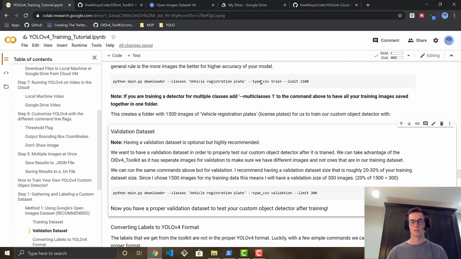So for type CSV in the first one, it's train for the training images. The actual open images data set has certain images it keeps for training and validation, which is perfect for us. The training data set type is always the larger data set. So I think this one has thousands and thousands of images for license plates. I'm only taking 1,500. And for validation, I took 300.